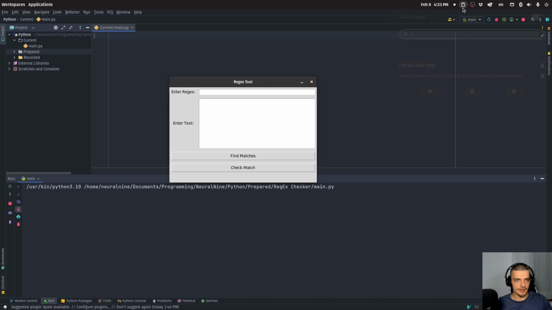So here I have prepared some text and I also prepared a regular expression. The idea is that if I find matches, it's going to highlight the matches, for example, here and here. And when I click on check match, it's going to check if the whole text matches this regex. And if I remove all the stuff that does not match the regex here and just say check match, it will tell me the regex matches the whole text.